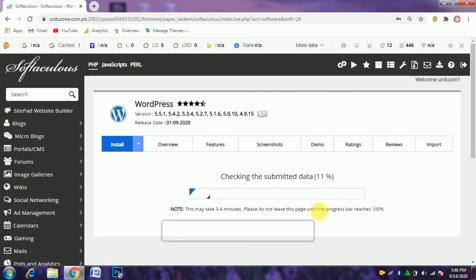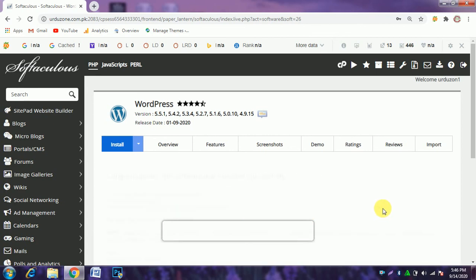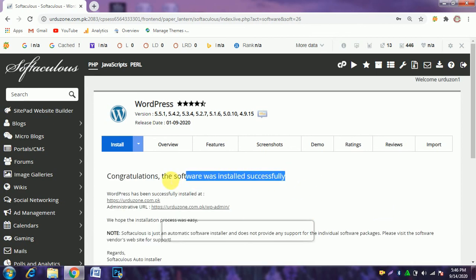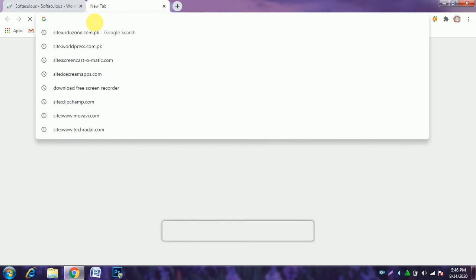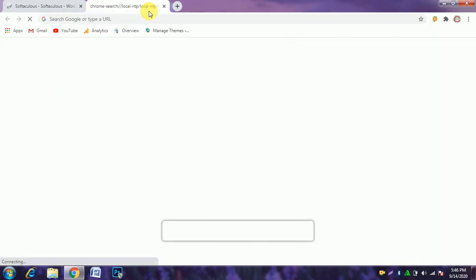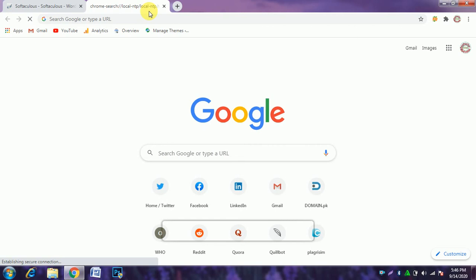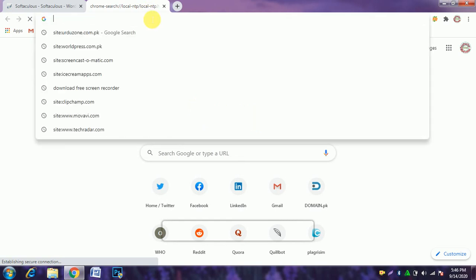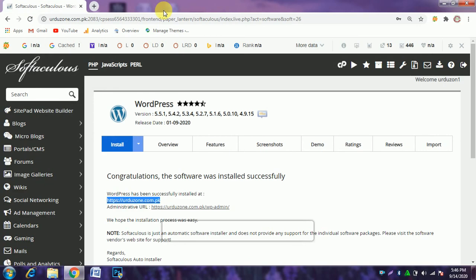The WordPress is installing. Now the software was installed. It means the WordPress has been installed. Now open our website in a new tab, and click on your URL.